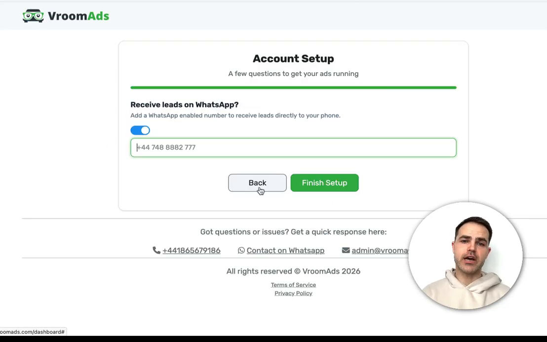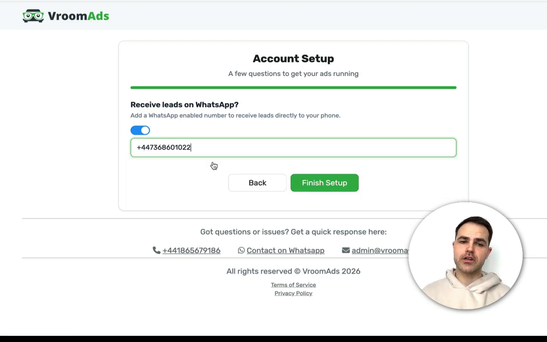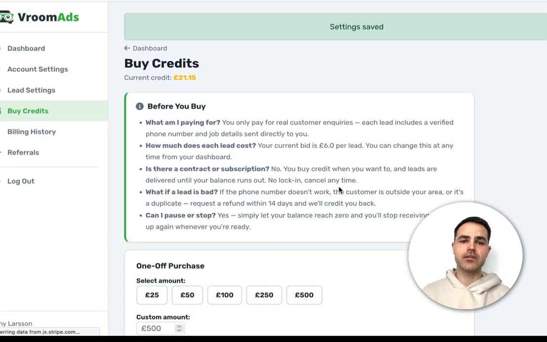And on this page, you add your WhatsApp number if you want to receive lead notifications on WhatsApp as well. And if you're not quick on checking your email, I really recommend that you add a WhatsApp number here, because otherwise you're just gonna be too slow on replying to these leads. And as you know, people are in a hurry, so most likely those will not convert. And with that, we click Finish Setup, and we're done.